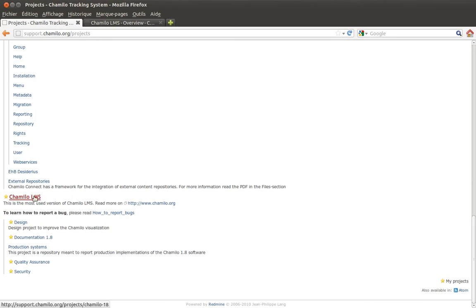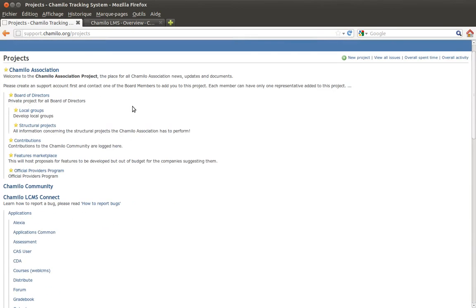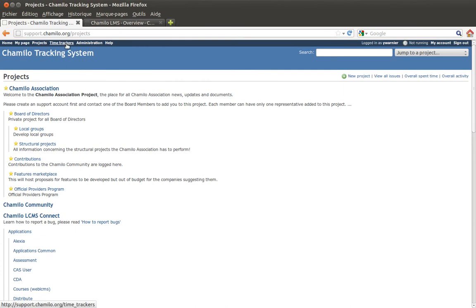And you can enter any project to see the details of this project. The time tracker is something available only when you install the time tracker tool. The administration link is only available when you are administrator of the Redmine platform. And help is a link to a series of documents that can help you on the Redmine website.